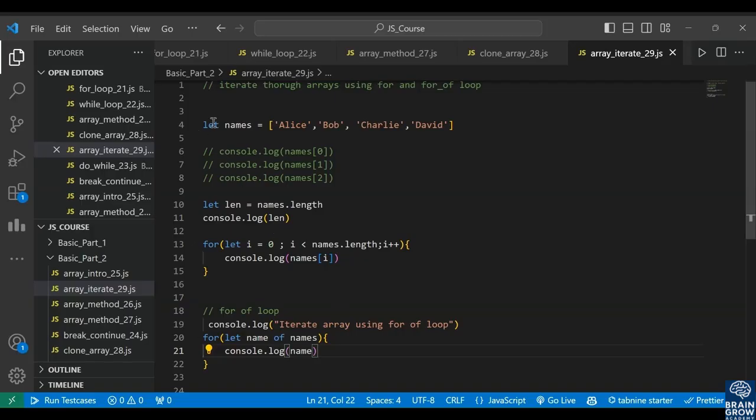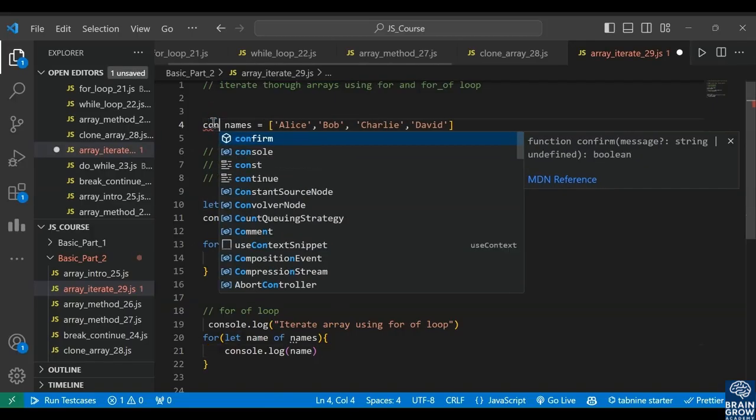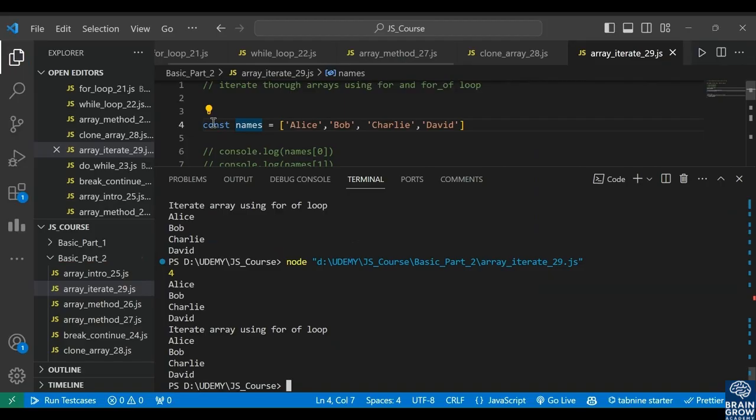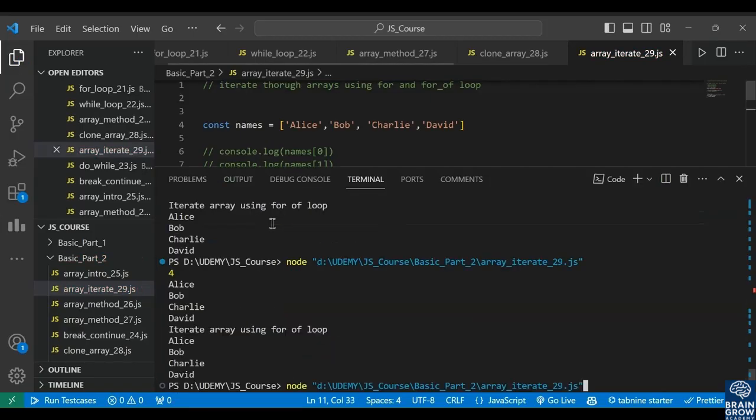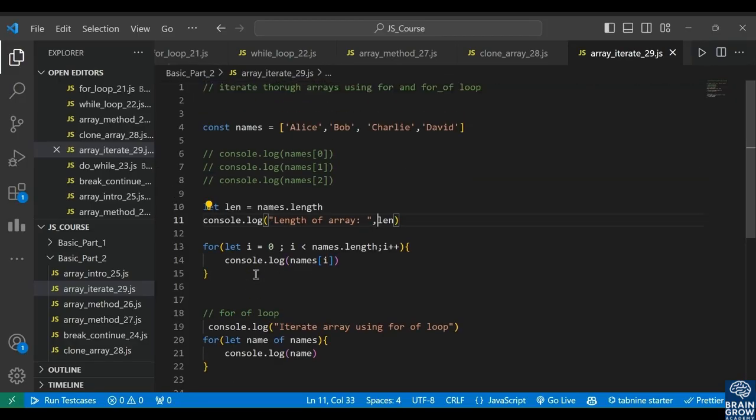You can also make the array using const. Same output, no difference. And also here you can print the length of the array. So the total length of the array is 4. So here is a brief video about how to iterate through an array using for loop and for of loop.